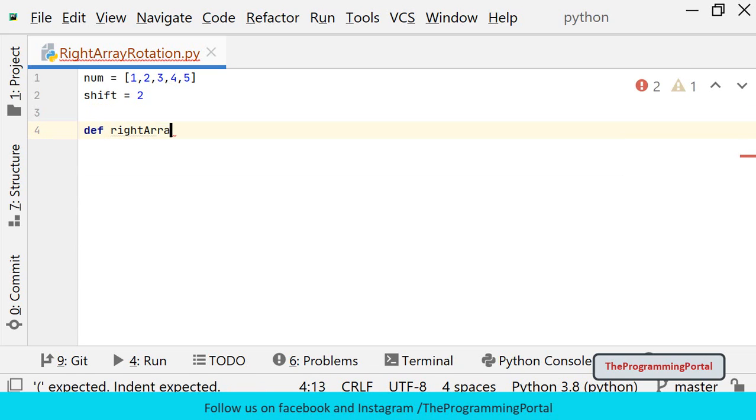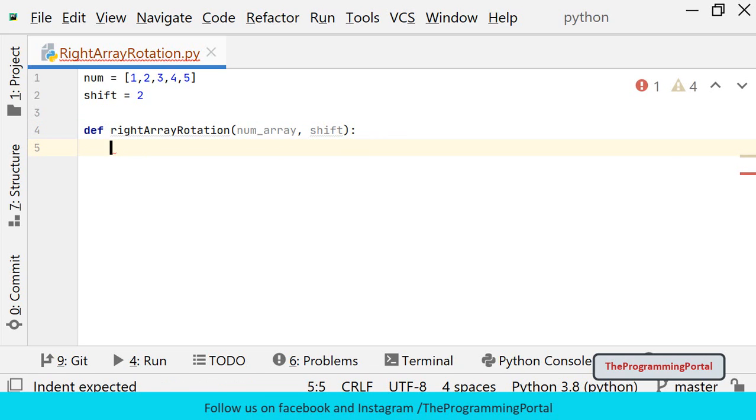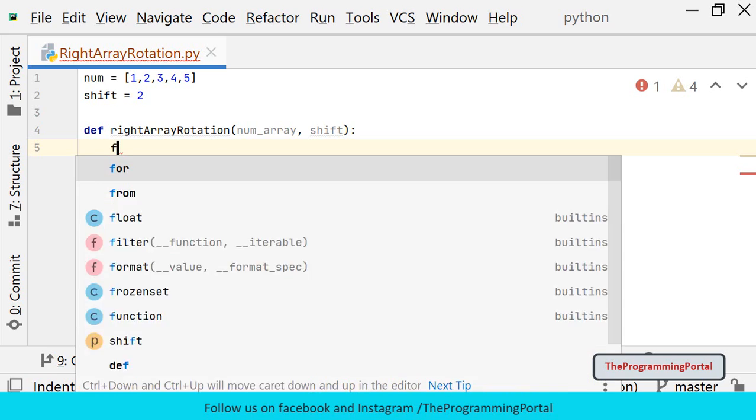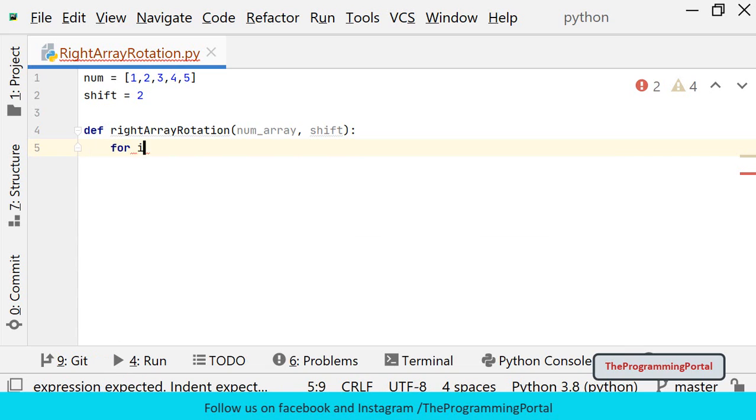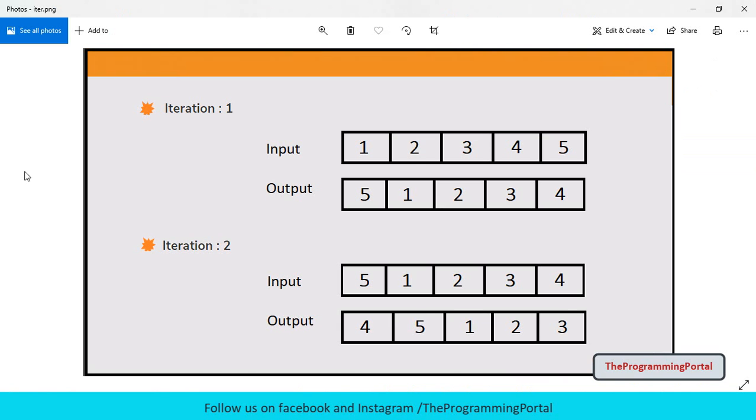Write array rotation. It will have 2 parameters. Let's declare as num array and shift. First, we need a loop which will run from 0 to shift to perform shift rotation. So it will start from 0, so I can write for i in range 0 to shift. So this is how we are going to perform the rotation.